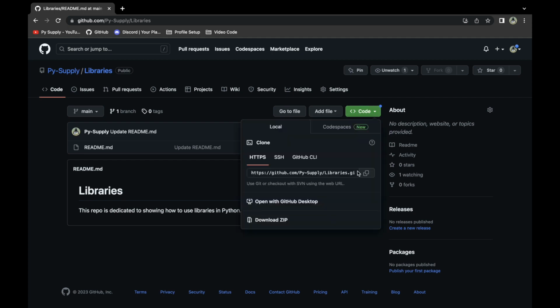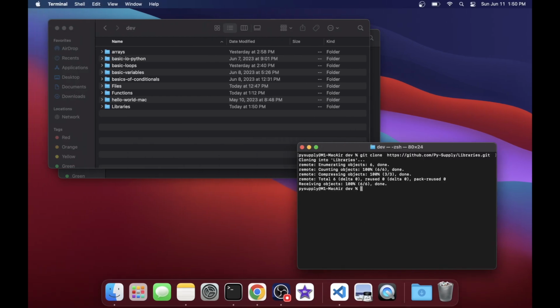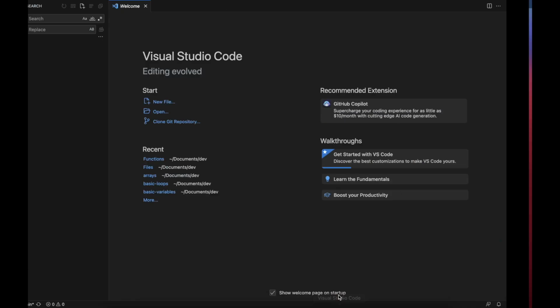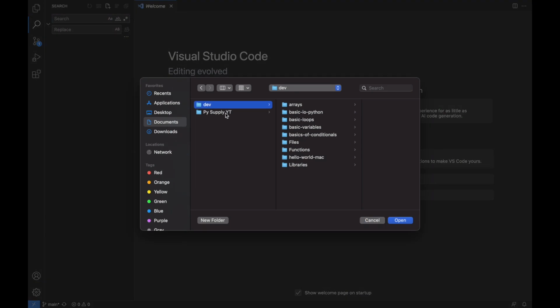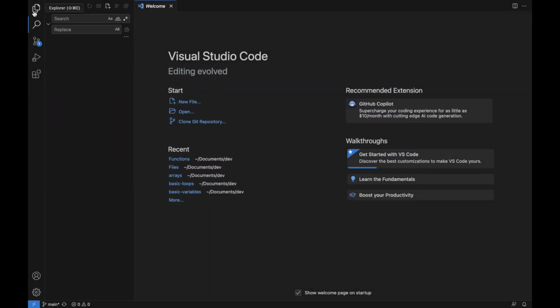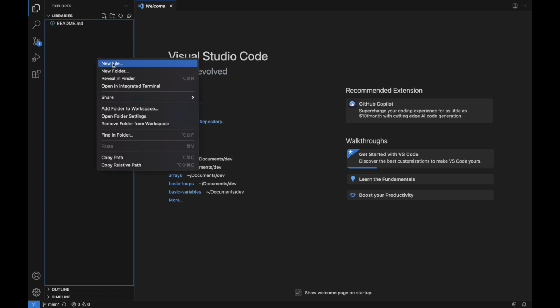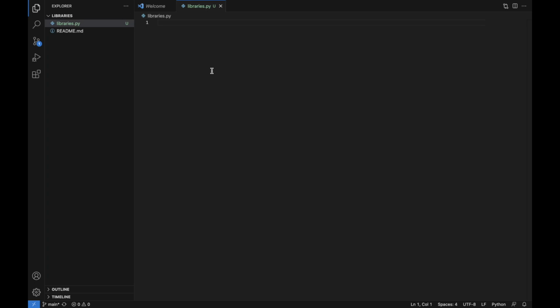So let's go ahead and copy this repo and do the clone from our terminal, and we'll open up this libraries folder in VS Code. And then let's do a new file. Let's call this libraries.py.